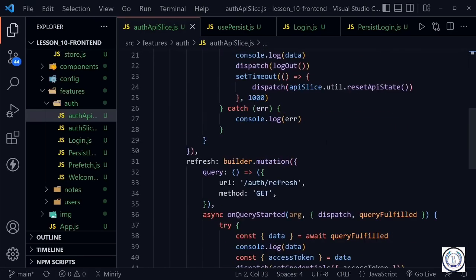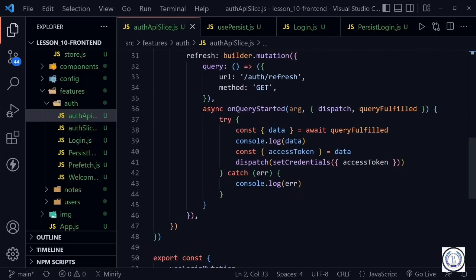And then if we come back down and look at this, we're taking our dispatch and we're going to go ahead and call the action creator setCredentials and pass in that access token right here. And we're doing this here so we don't need to import useDispatch and the action creator in every component that we want to use it in.